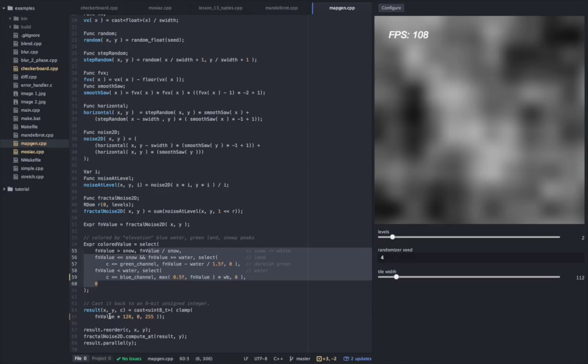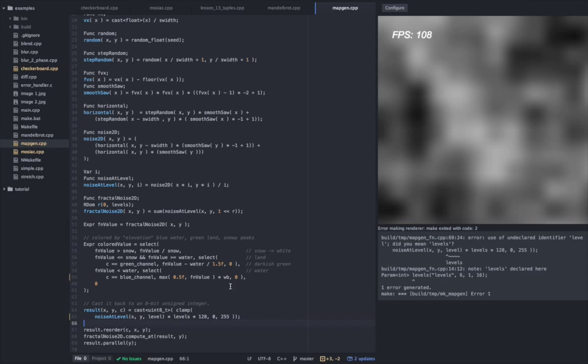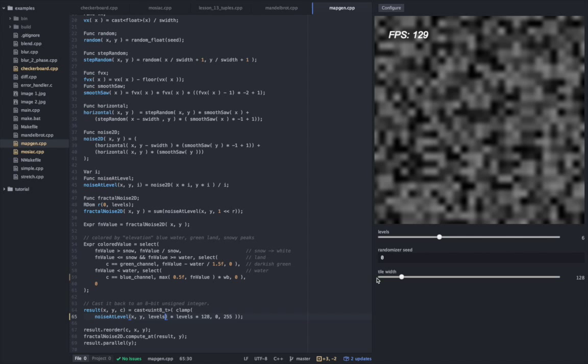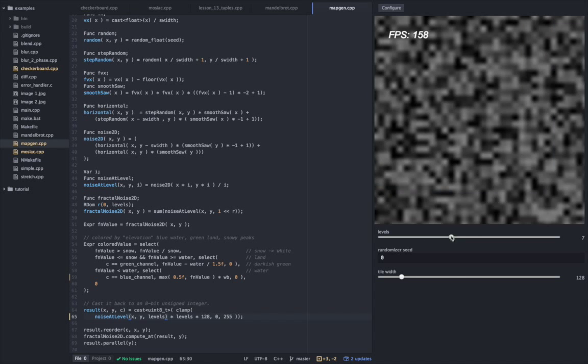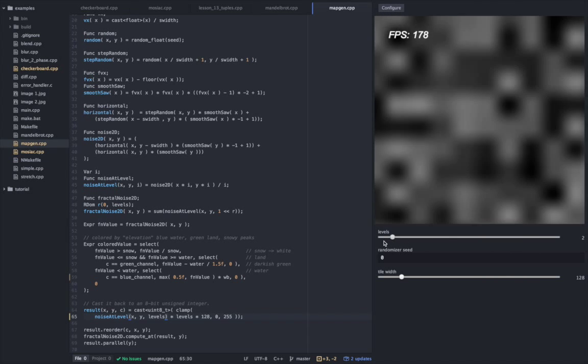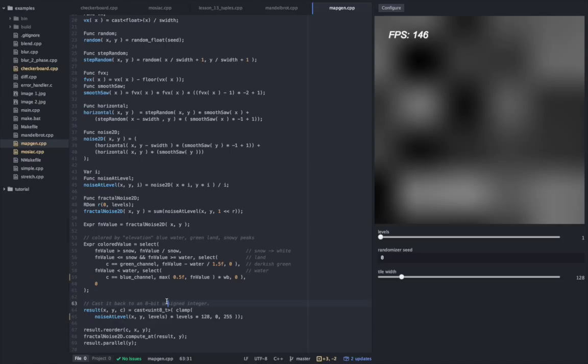Another thing you could also do is look at the specific noise at a particular level, since it's adding together noise at different frequencies. So, oops. Levels. There we go. And now we can actually look at how we add all these different noise levels together and what those look like individually. So anyway, I find that kind of interesting when I'm, again, playing with an algorithm and trying to understand it better.